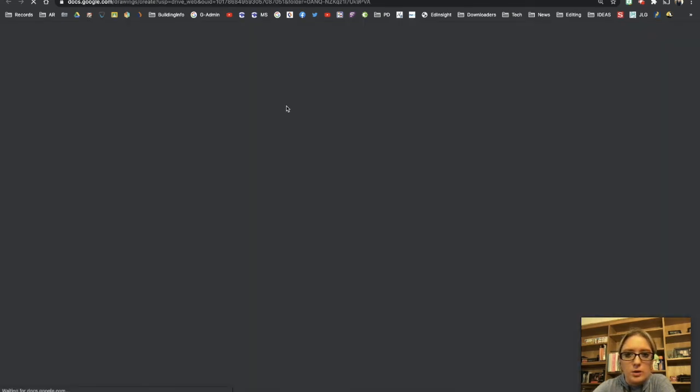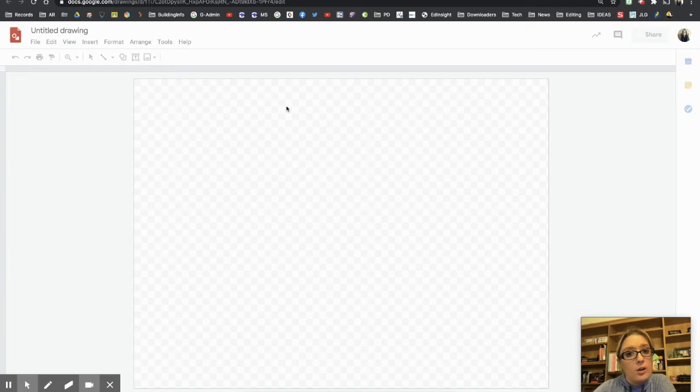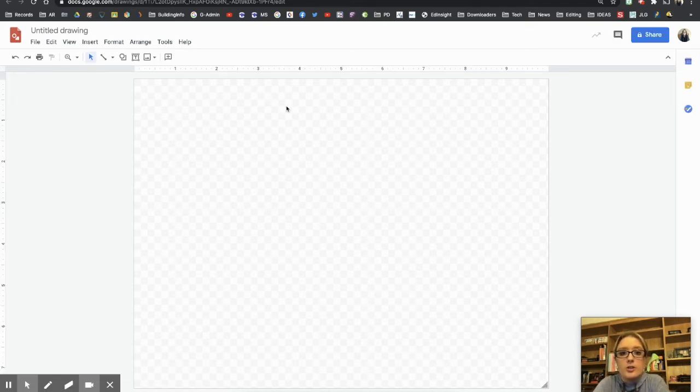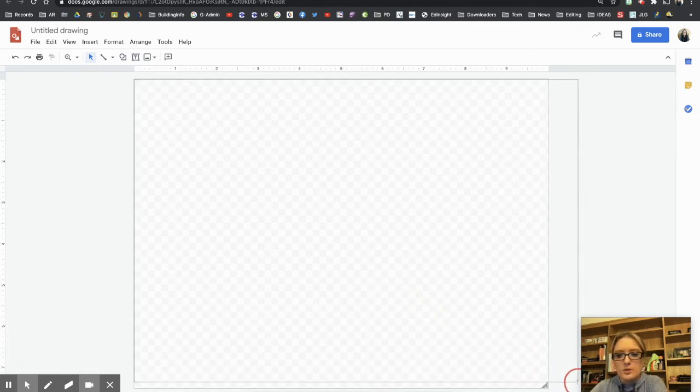That'll take you to a blank artboard, or I sometimes call it a canvas, which is the space on your screen where you can do your work. So there's a few different ways to resize your artboard or your canvas. One way is to take the little pointer down at the bottom of your screen right over here and squeeze it in, squeeze it out.